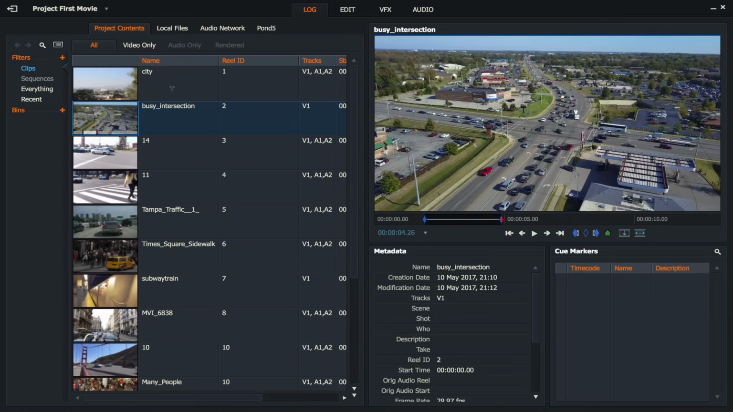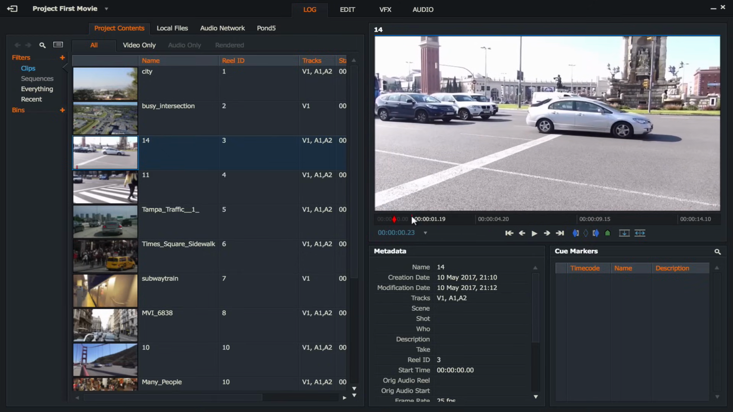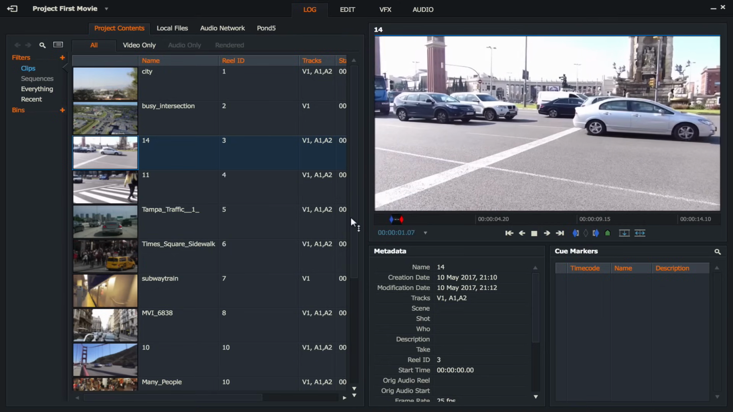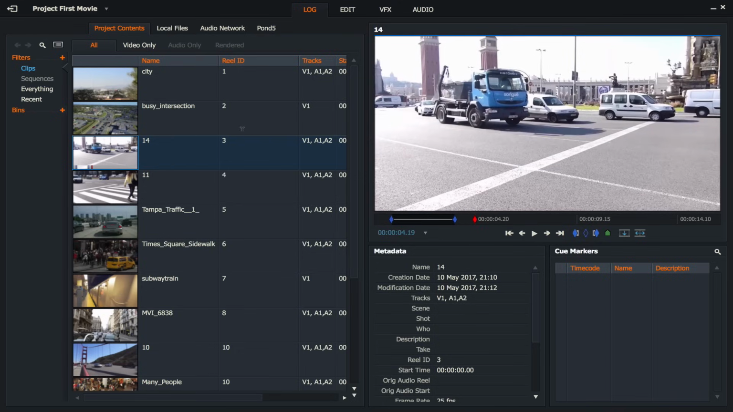And that should be enough there. I'm going to go to clip number three, like so. Now, you don't have to stop the movie to mark an in and out. You can actually press your spacebar. Just press I on your keyboard. And when you think you're ready, press O on your keyboard to mark it out.